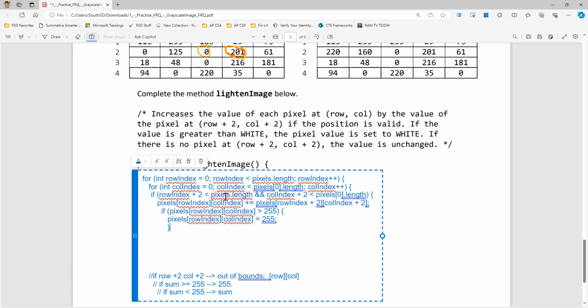If we're in bounds, then go ahead and add them up, and then I'm checking to see if they're over 255. You can also check to see if they're over 255 and then add them up or do whatever from there. But this if will only execute if the condition above is true. That's kind of it there.